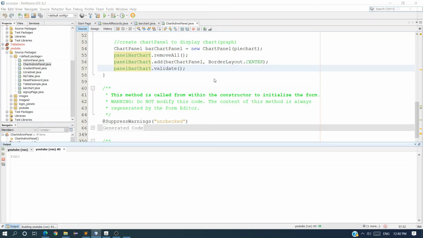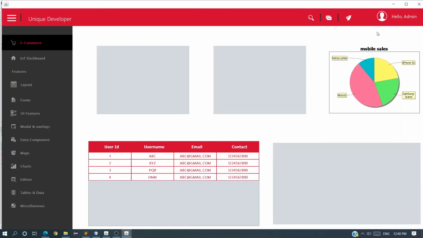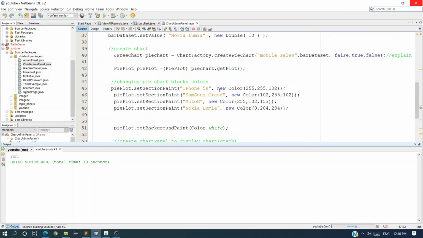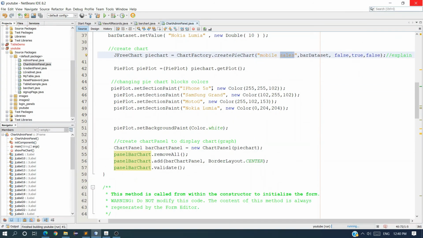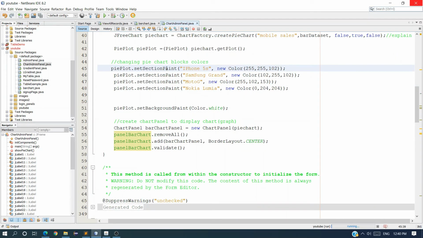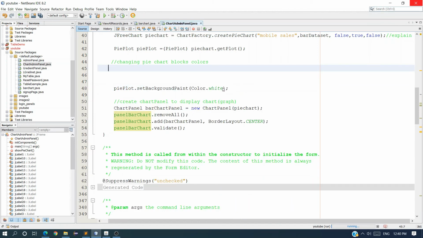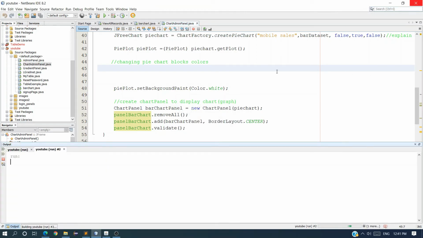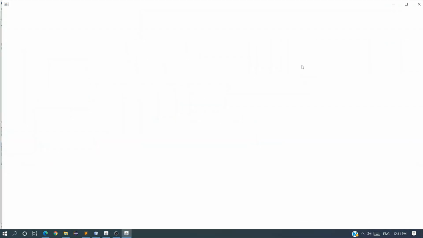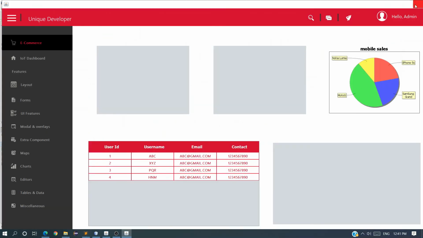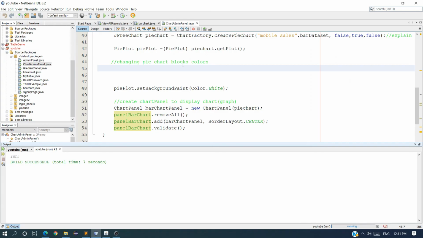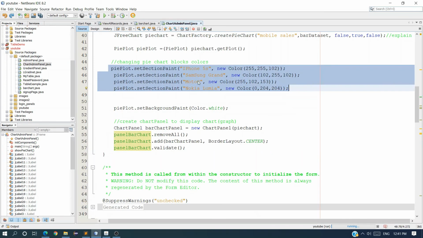Now you can see we got our pie chart, and this is the heading which I was talking about. You can change the heading from here, mobile sales, and I have used this code to change the colors. If I remove this color part, you can see we got default colors. JFreeChart gives us default colors. Okay, but I want customized colors, that's why I have written this code.